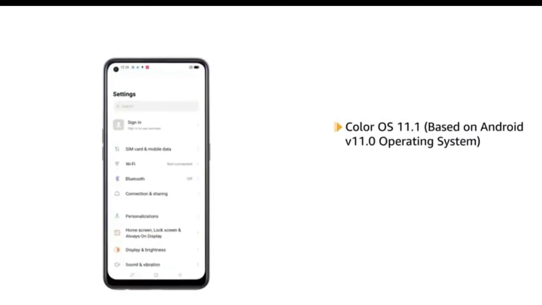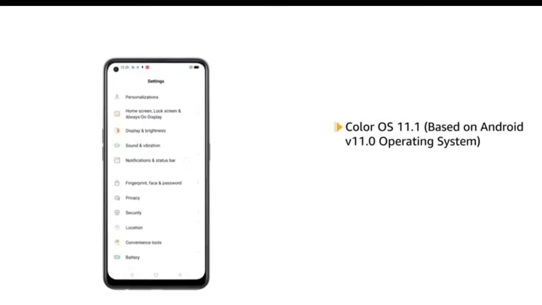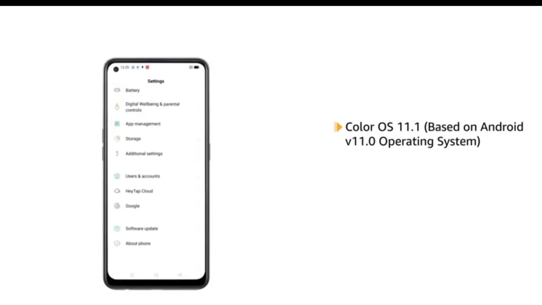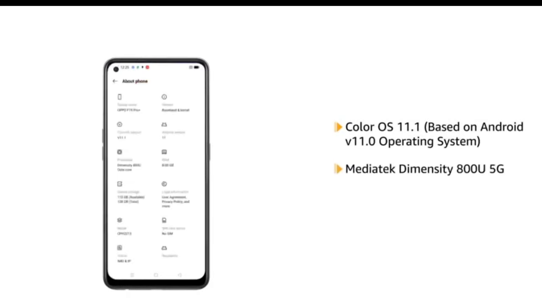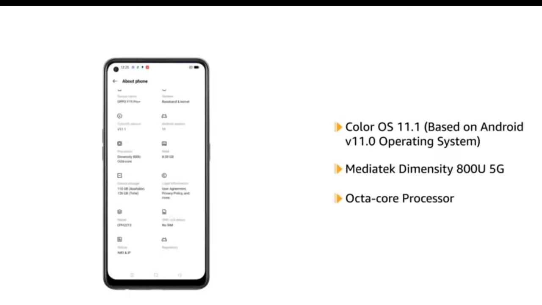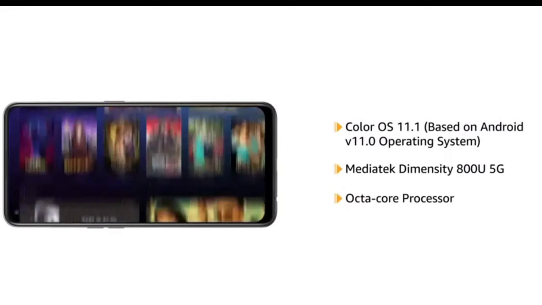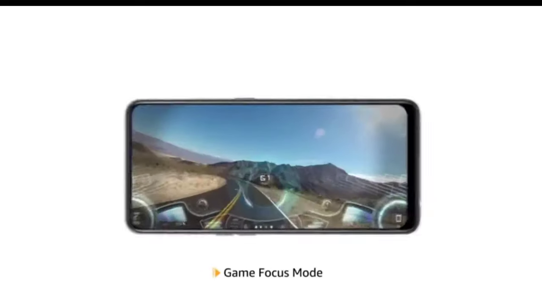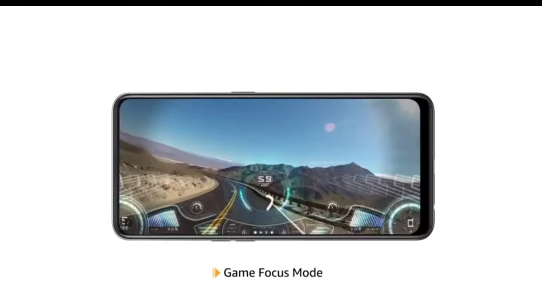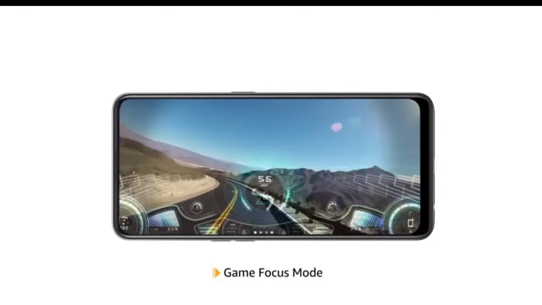Powered by Color OS 11.1 based on Android V 11.0 operating system, with MediaTek Dimensity 800U 5G octa-core processor. This phone makes downloading as well as browsing very smooth. It also comes with a game focus mode for an immersive gaming experience.